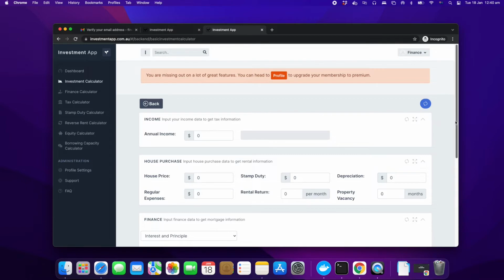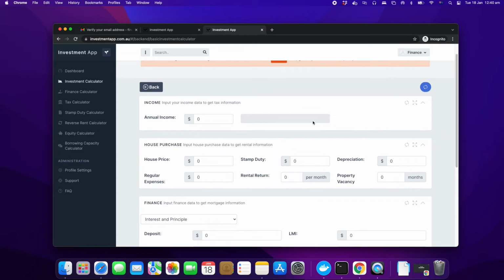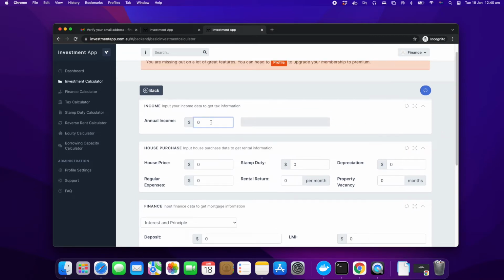In this page, you can see all different fields that you can provide to get the calculations. Let's start with the annual income. Put your annual income. Now provide the house purchase details.